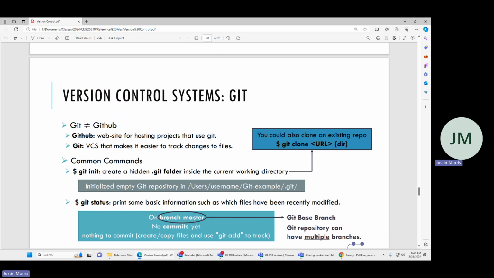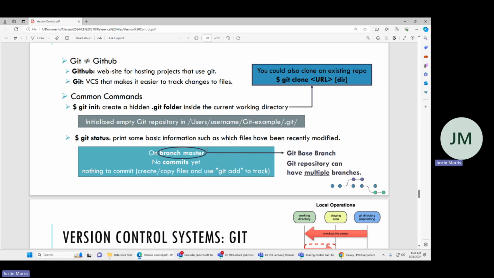So one thing to note is that Git is not GitHub. Git is the commands that are used for version control. GitHub is a centralized version control system. Right, so this is like a server where the central repository lies. We've all heard of GitHub, right? It is a website for hosting projects that use Git. And again, Git is a version control system that makes it easier to track changes.